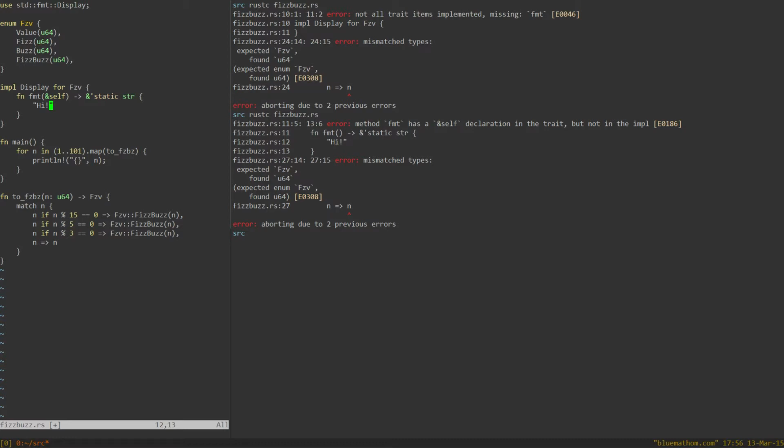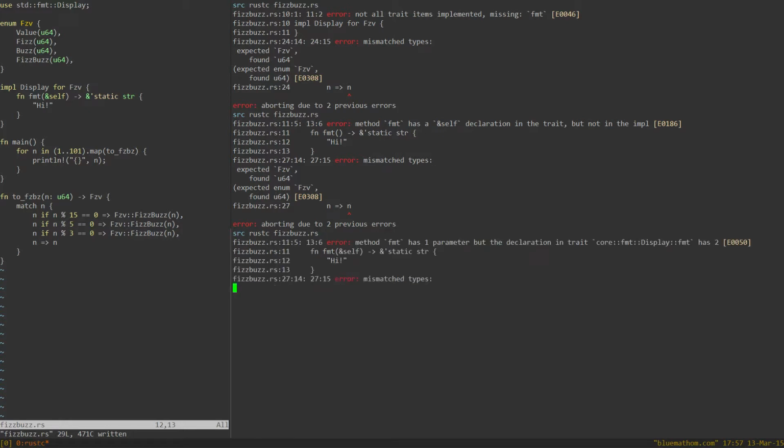We're not actually going to use the format function, but format is used by println to invoke whatever it needs the display trait for. Don't really know what it needs the display trait for. It needs it to write the value to the console, basically. Format has one parameter, but the declaration in format display format has two. It'd be nice if they would actually show me the declaration, but they haven't yet, which is, you know, just downright not nice, right?